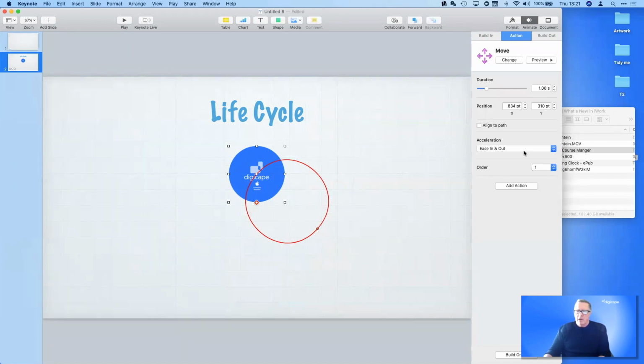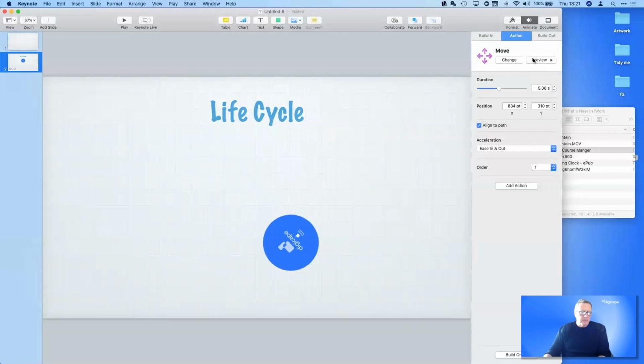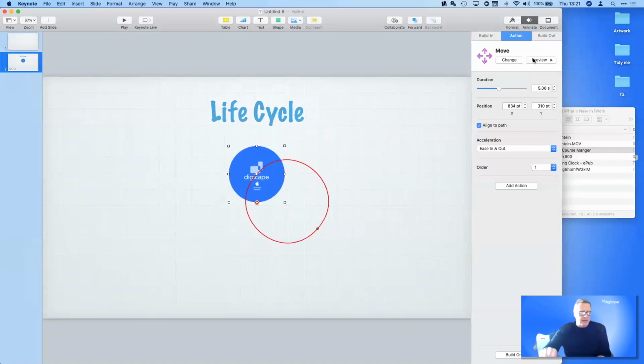So now, historically, when I went to play this, this is what would happen. Let's just give it a few more seconds so that it goes a bit slowly. Let's hit preview. You see what happens? The logo turns upside down. So it follows the path faithfully, but it goes upside down.